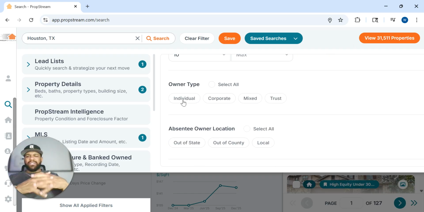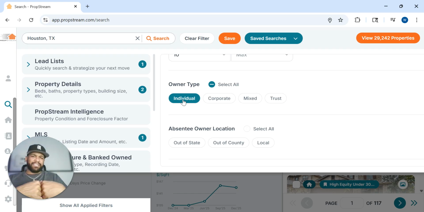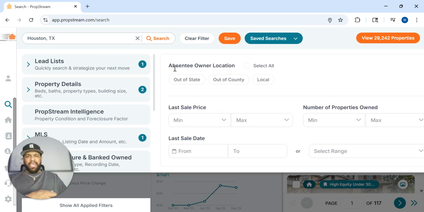And remember, we're always going to do individual, just because a lot of times corporate owners, like LLCs that properties are under, are going to be your competition and things like that. And corporate owners are a lot more savvy, and they have tons of resources to milk as much profit out of a property that they may have. Absentee owner location, we don't have to worry about that.